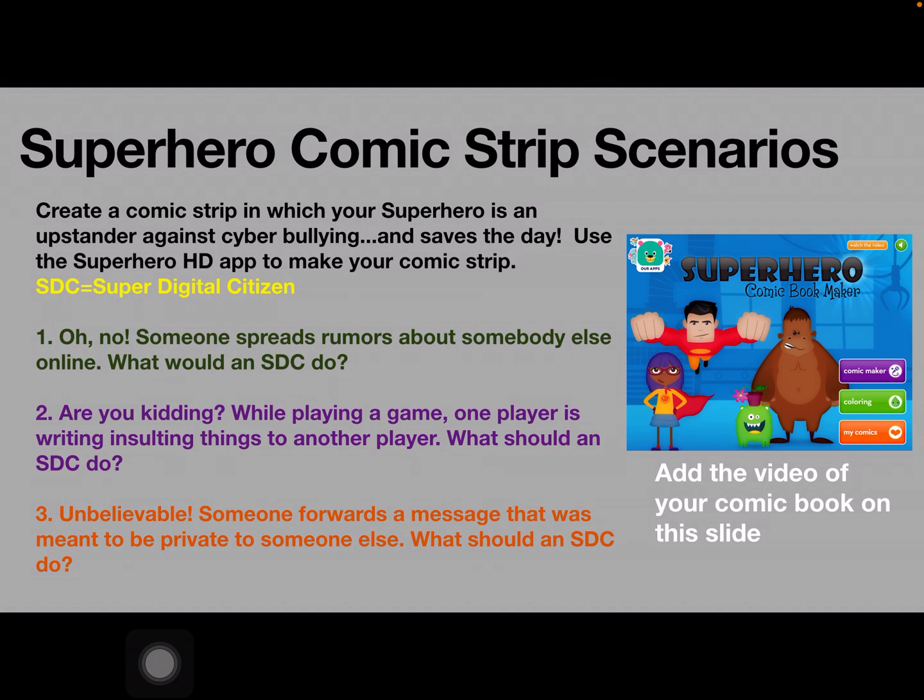and saves the day. One option is to use this app called Superhero HD to make your comic strip. Students, if you do not want to do that, that's fine. You could draw a picture, as long as it is something that is showing a superhero standing up against cyberbullying. I also gave you some scenarios to choose from.